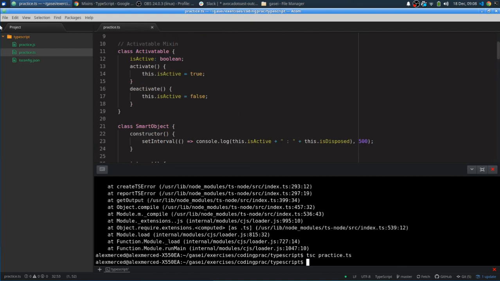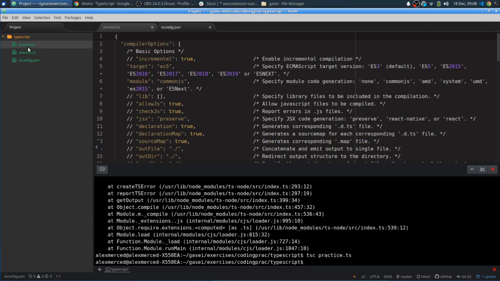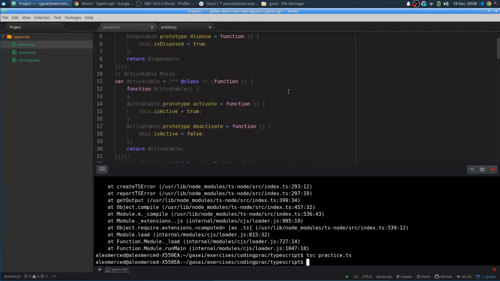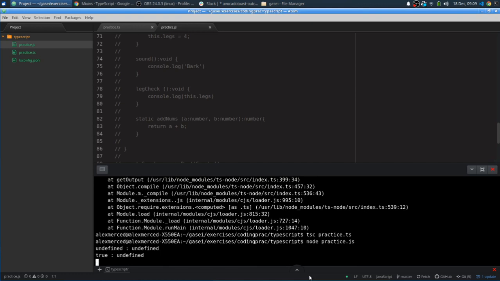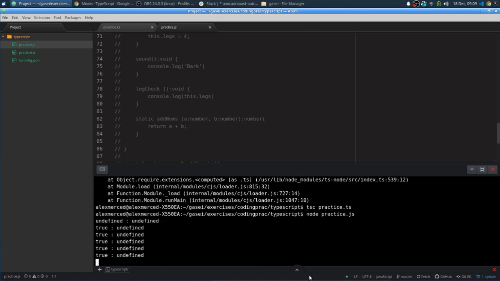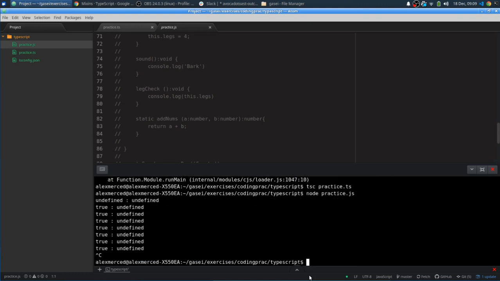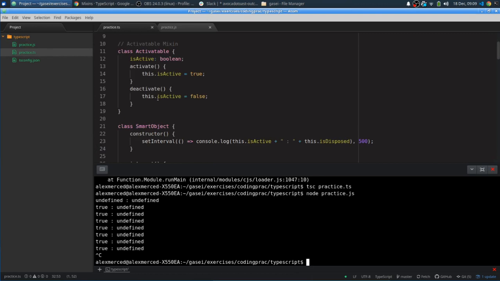Hey, it compiled. Okay, so that means if we go in here, you can actually see the compiled version of that. So there, see, it's defining everything and doing all the things. Let's run node practice.js and see if it does what we expected it to do. Yeah, so in that case, maybe the issue was that it just doesn't work at runtime. So let's go back to practice.ts and load back my old example.